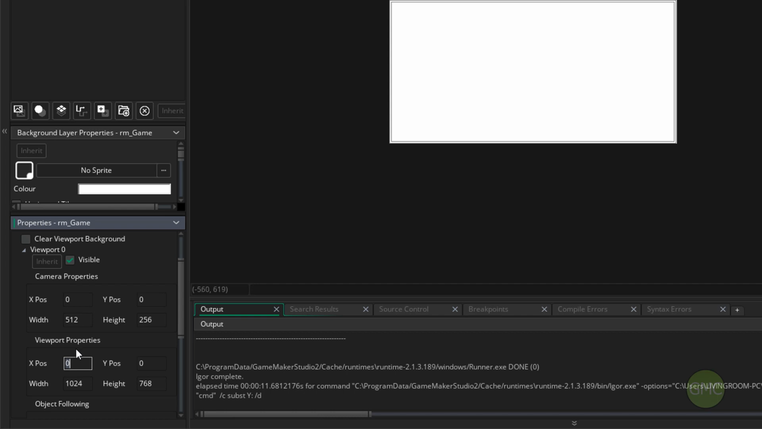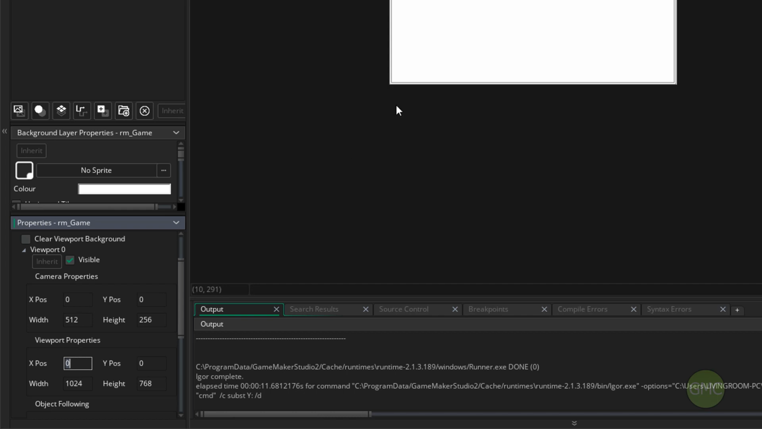Now the viewport properties, that's going to be the actual window or the screen that we're looking at. So we can take these and we can just times them by 2. So 512 times 2 is 1024, and 256 times 2 is 512.